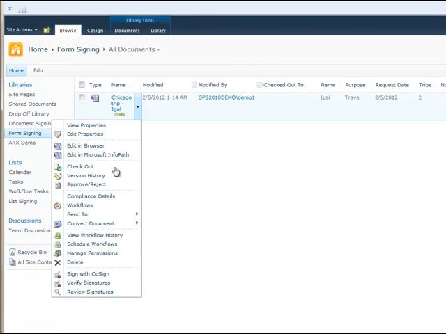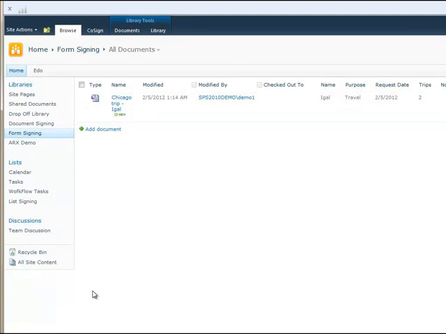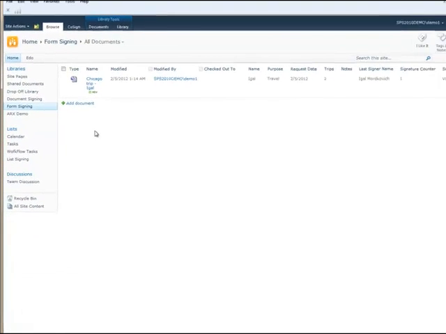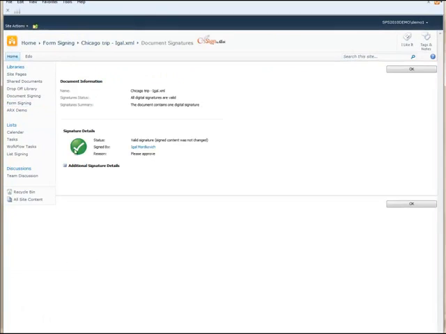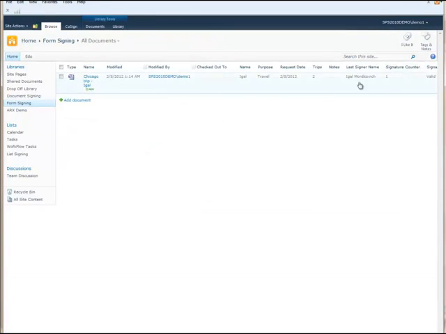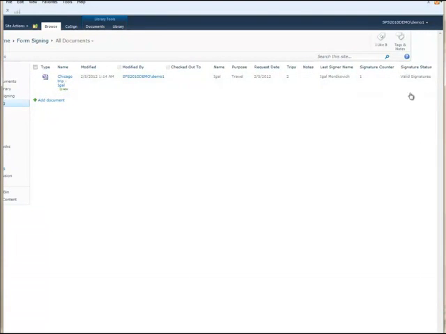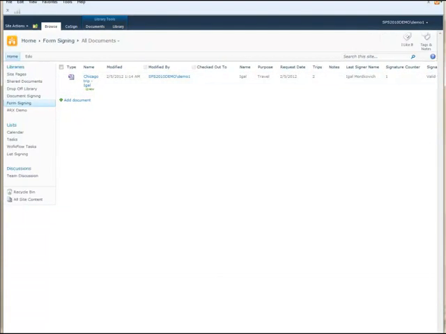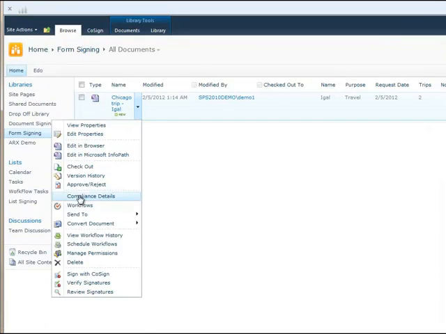Now a signature was created in the form, and I can review all the signatures from within SharePoint without even opening the document. So I'm clicking on the document and I'm clicking on review signatures, and I can see all the details regarding the signatures, such as date and time of the signing, and also the reason I just entered. You can see that the last signer name is my name, and the signature counter was updated to 1, and the signature is valid.